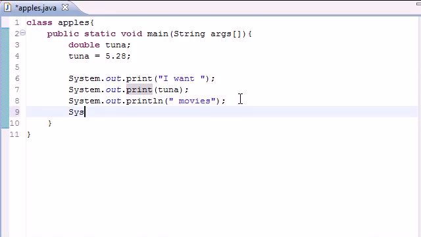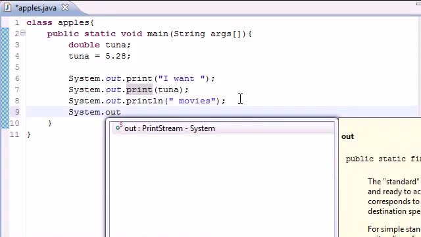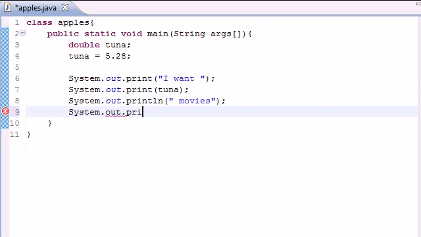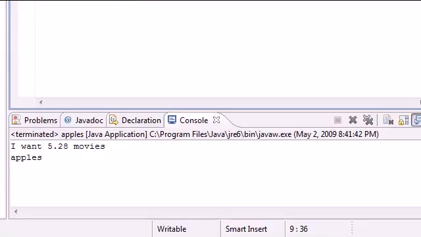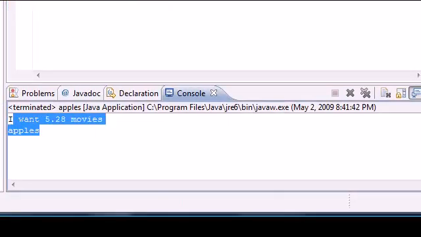Don't believe me? Let me show you guys. System out print, and we can even have a basic print statement right here. And let's say I have apples. Let me go ahead and run this, and as you can see, this one moved to the new line. So that's the difference between the print statement and the print line statement.